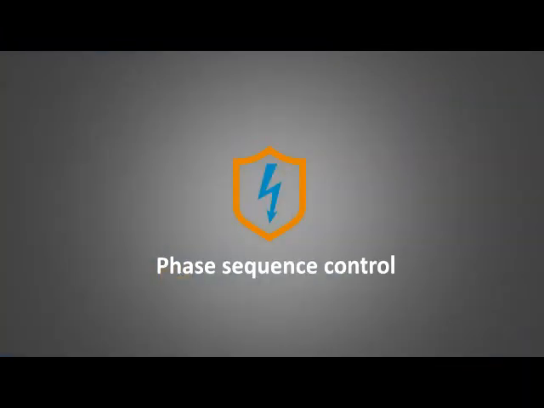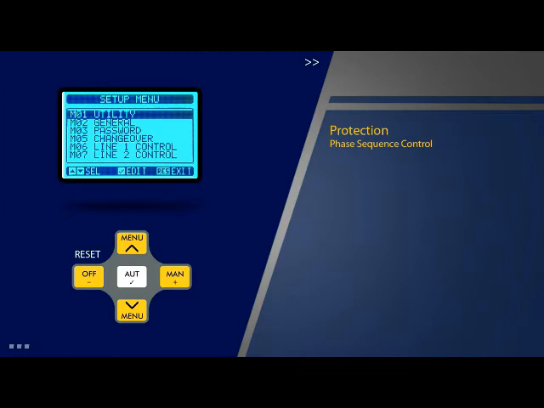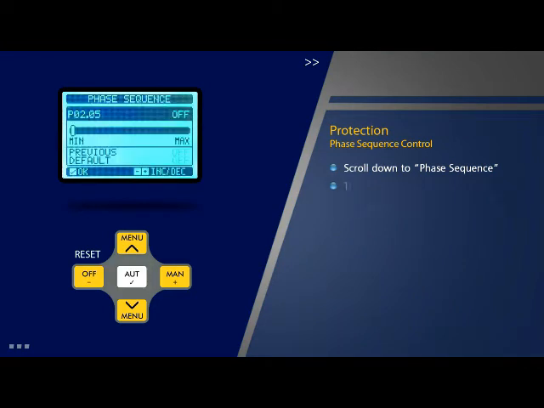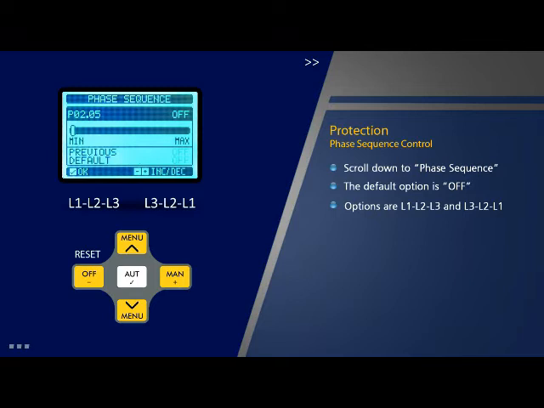Phase sequence control. Scroll down to select parameter 5 phase sequence on General page and press OK. The default option for phase sequence is off. The other options for phase sequence are L1, L2, L3 and L3, L2, L1. Select the option L1, L2, L3 and press OK.